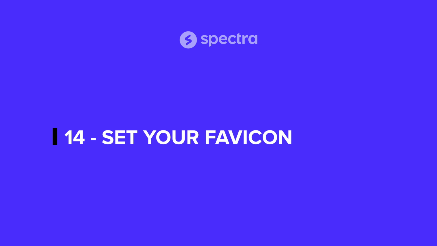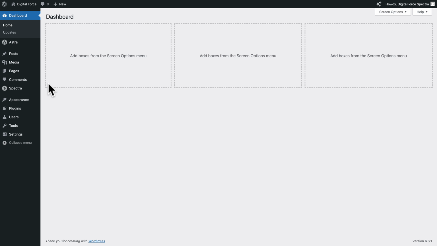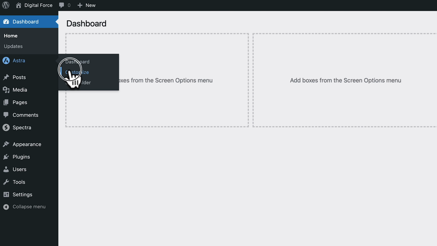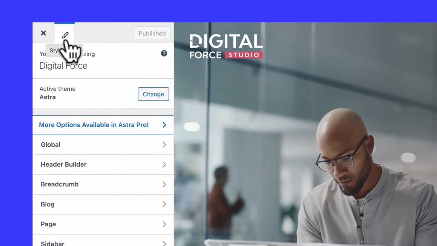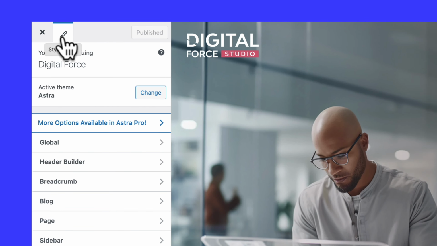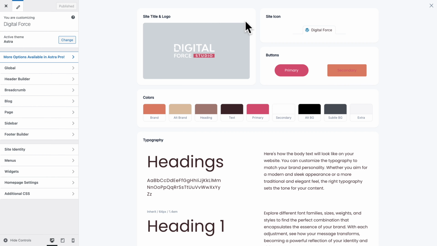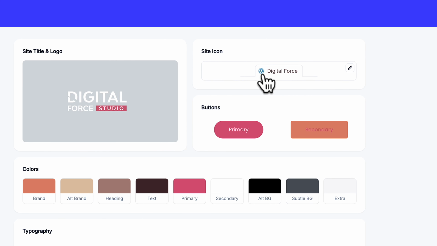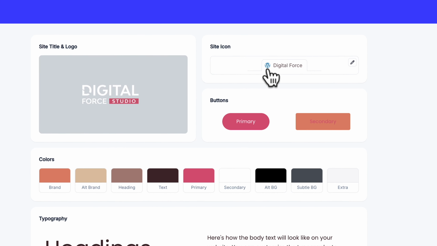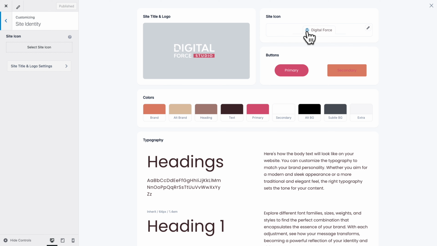Next, make sure your favicon is set. So to change the site icon in WordPress admin, you want to go to Astra, Customize. Then right here, you will see the style guide icon. So just click on it and you will see the current site icon here, which is the default WordPress logo.